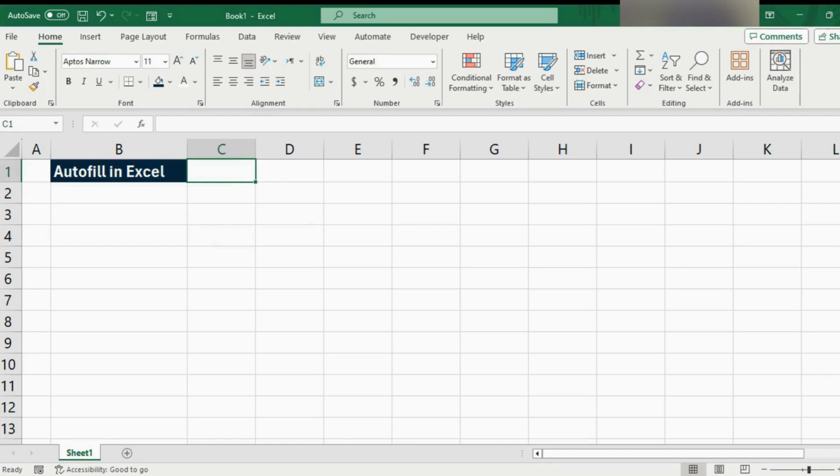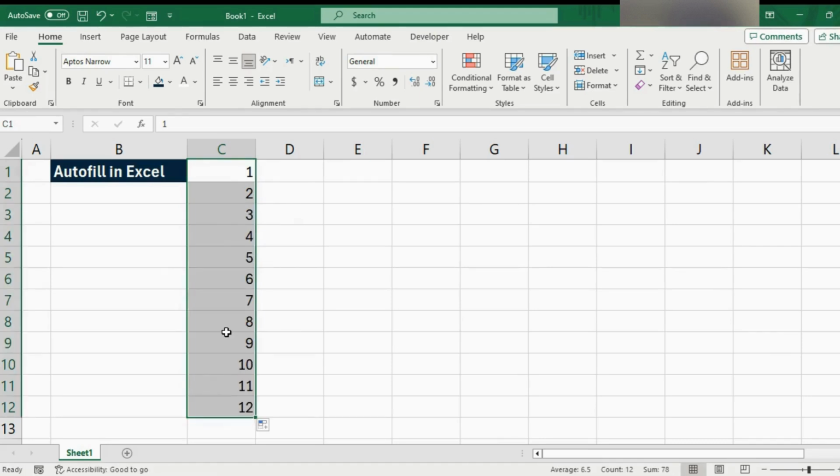Let's say we want to create a series of numbers from 1 to, let's say, 13 here. To do that, follow these steps. Type in number 1, then number 2 right below, so that Excel can identify the pattern for the series we want to create. Select these two cells and drag the bottom right hand corner of the selected area down. This way you can create as long a series as you need.